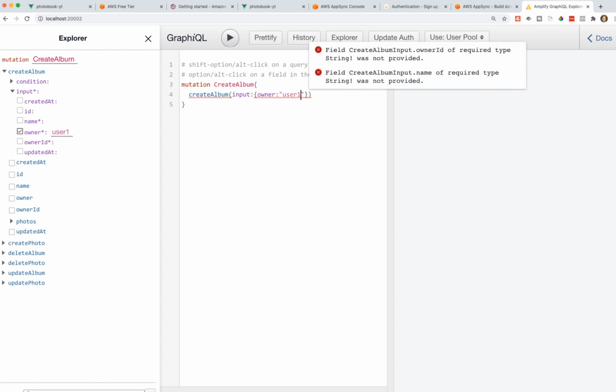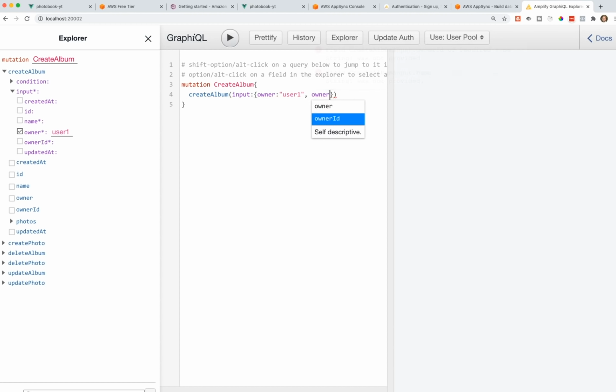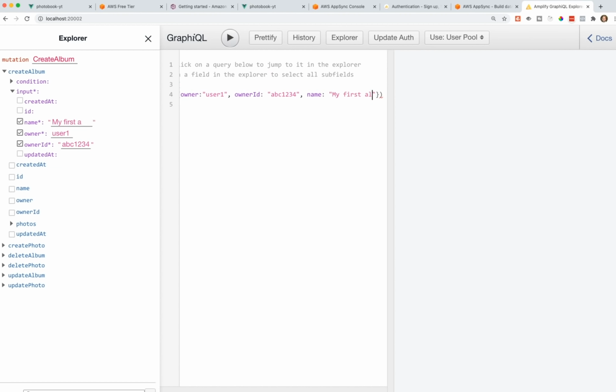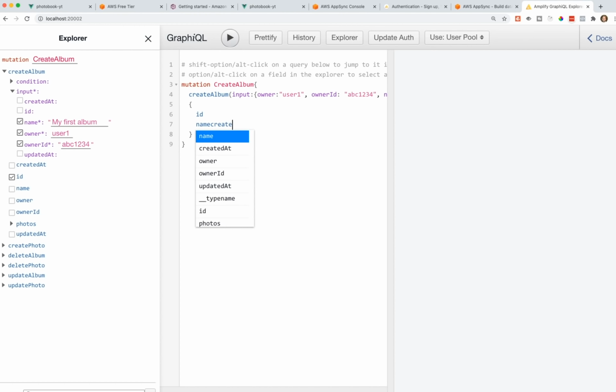Call it user1. I don't know, owner ID ABC1234, and name my first album. Okay, and then we always have to tell GraphQL what we want to be returned back. So we say, okay, we want an ID returned back. So we're essentially creating an album. You can see here on the left-hand side, it even tells you, hey, these are the things with the stars that you definitely need to add in there. And it should create it, and it's returning an ID. We can also have it return the name or createdAt as well. And I'm going to hit play here.